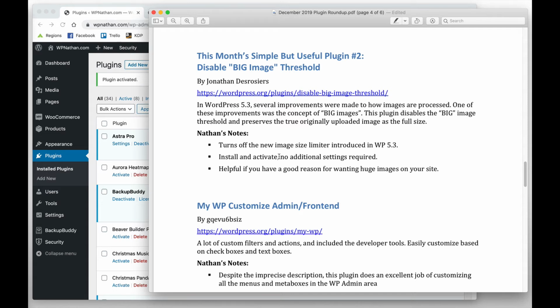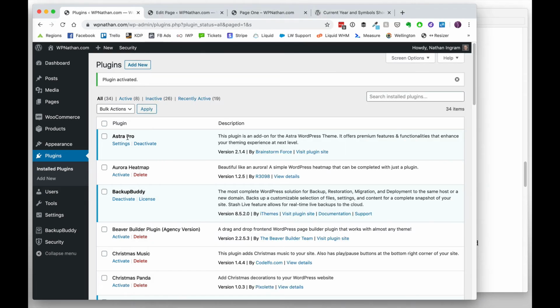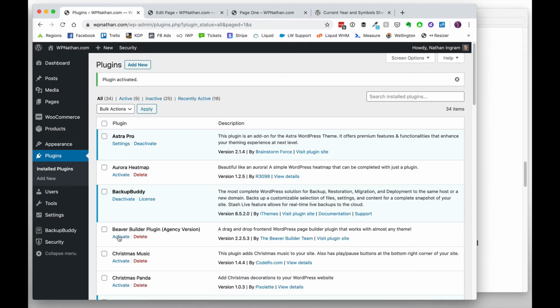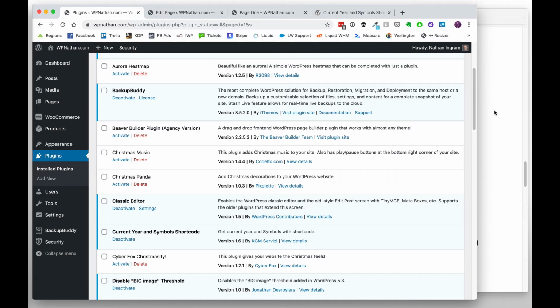However, what if you are uploading images for a full width background and you want it to be bigger than 2560? Or what if you have a photography website and you're a photographer and you want gigantic images on your site for people to download? Well, you have to do something because WordPress by default is now going to size everything that hits the media library down to 2560. So all you have to do literally is activate this plugin. And the function that is rolled into WordPress 5.3 that limits the image size is now disabled.